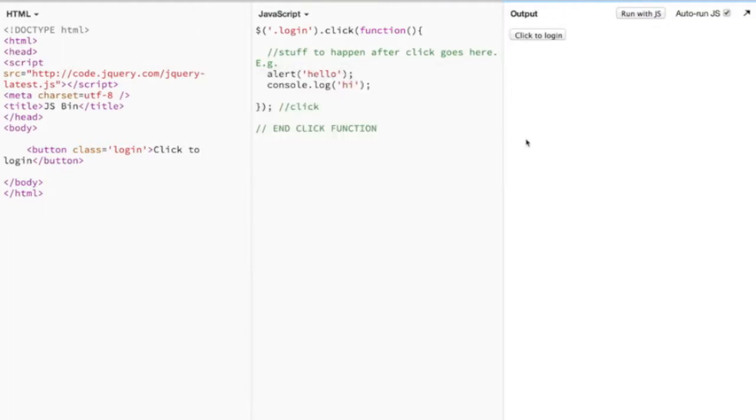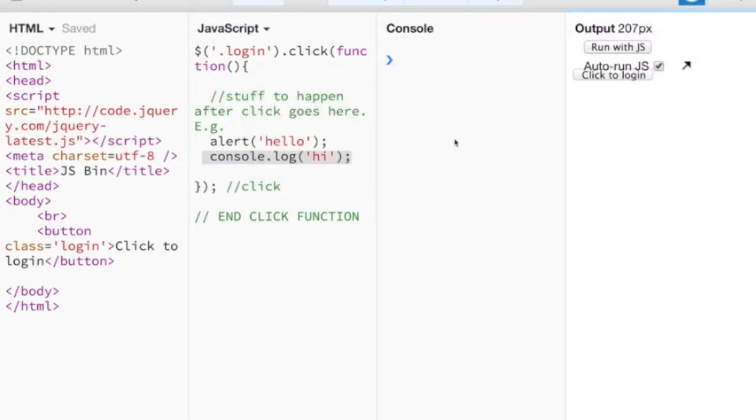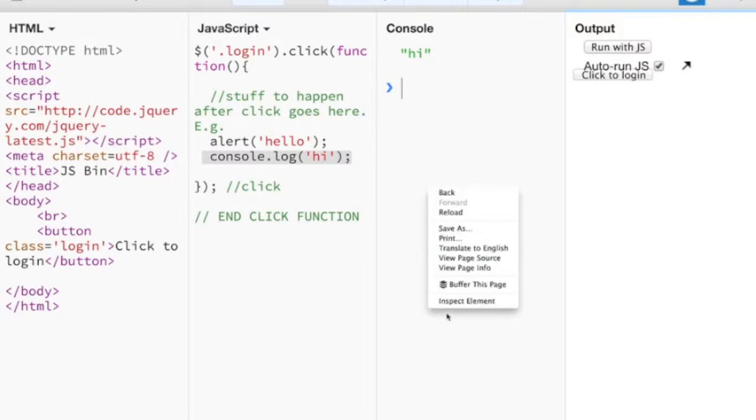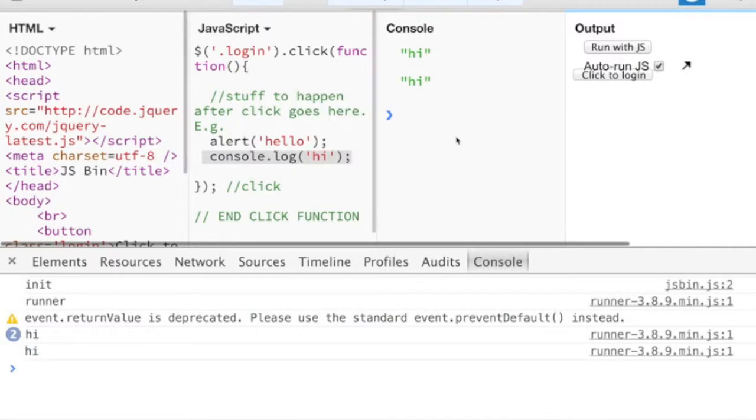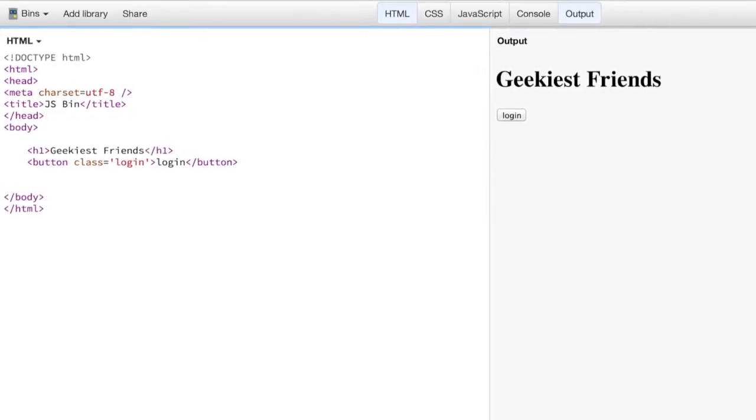Clicking the button, we get a little pop-up appearing. Also, this piece of code here, console.log hi, that's writing hi to the console window. So JSBin has a console window, which we can see it running. Alternatively, and a bit more professionally, we can right-click, Inspect Element, and open the console in our browser and see it running there. So we've got a working button, but it's not logging us into anything.